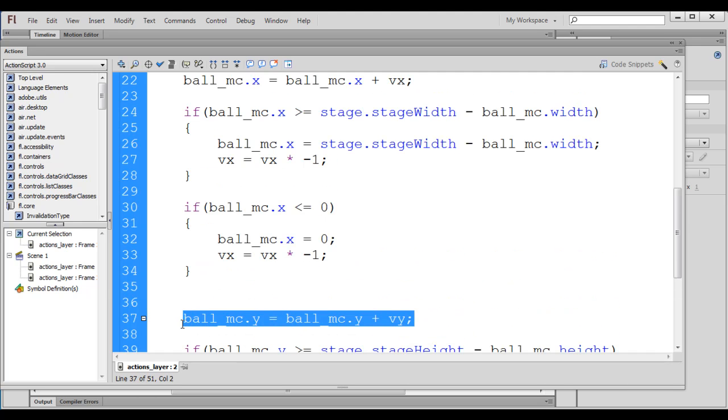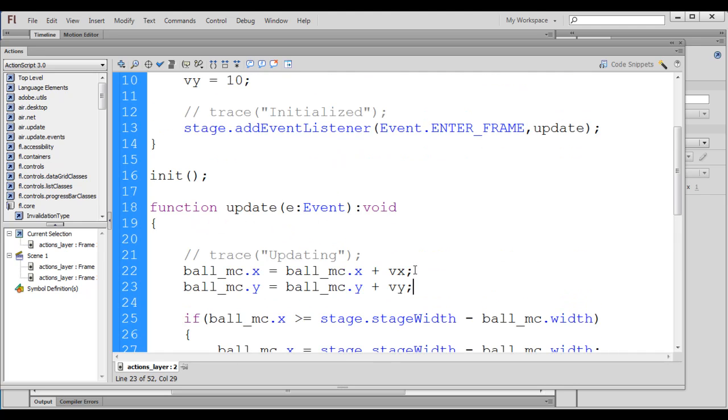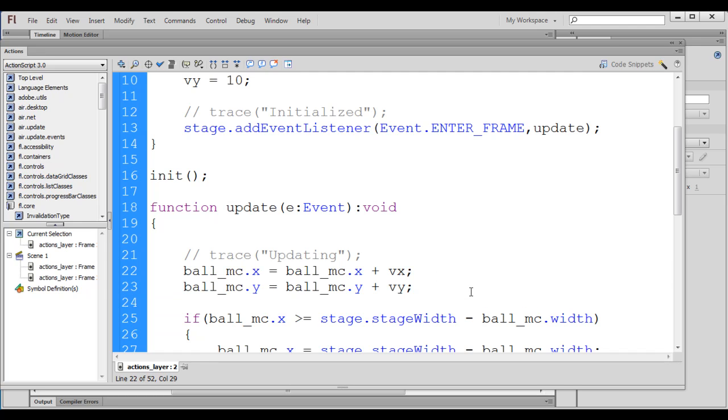And then I cut this line of code from here and paste it here. We know that if we add velocity x to ball x, it starts moving horizontally. If we add velocity y to ball y, it starts moving vertically. If we add both velocity x and velocity y to the ball, then it starts moving diagonally, guys.